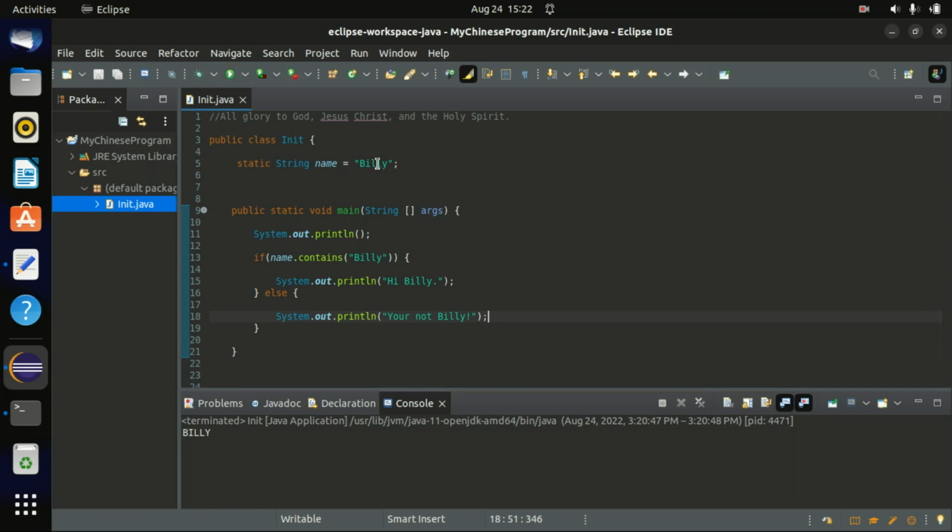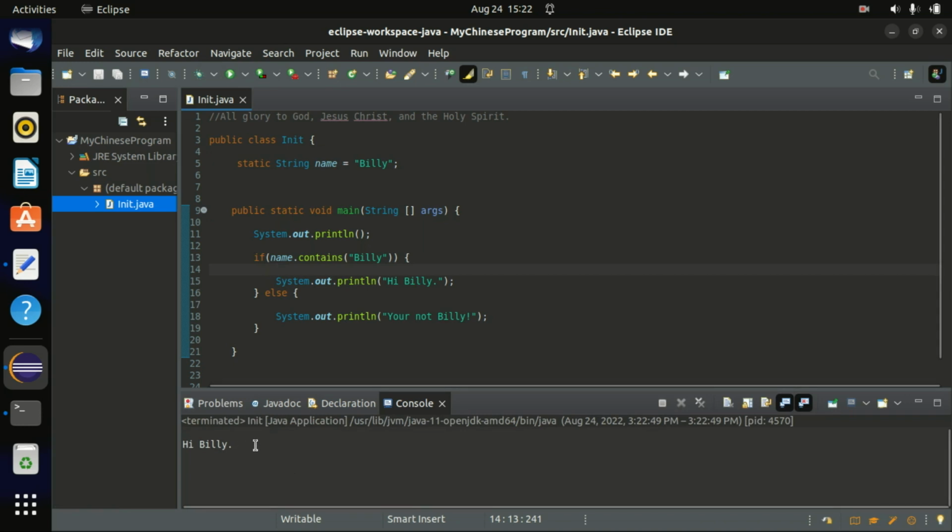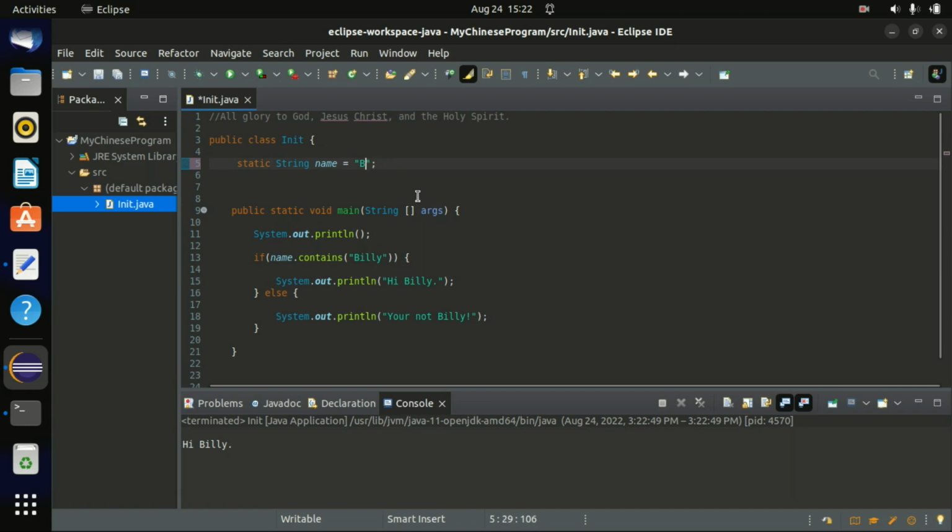We've created our string name called Billy, and then we're checking, and I'm showing you that the string dot contains method lets you pass in whatever you want. And as you can see here, look, we have Billy. So what do you think is going to happen if we say that if it contains Billy, we run that? It'll say hi Billy. But what happens if the name is not Billy? It's Joey. So what's going to happen? It's going to say you're not Billy.